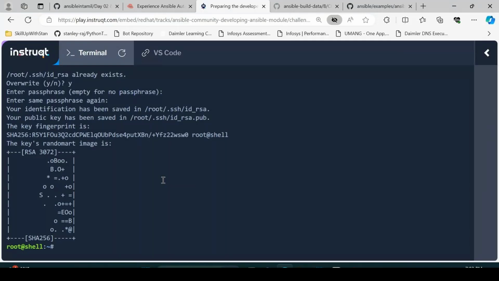So now you have generated a key in your Ansible server. Once you have generated the key, you have to copy that key into your client machine for the connection. How can we do that? Using ssh-copy-id. ssh-copy-id is the command to copy your RSA key to the client machine.